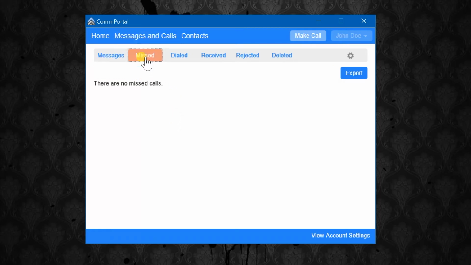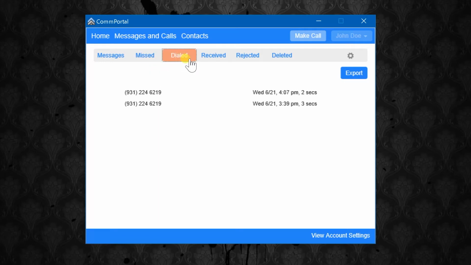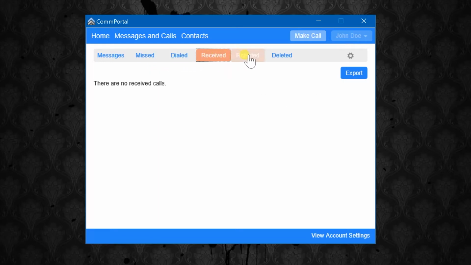Then next you can click on missed, and if you've got any missed calls that you did not pick up, you can see those listed here, along with dialed calls, received calls, and rejected calls. So you can look at anything and everything about your phone in terms of phone calls. If you end up deleting a voicemail on accident, you can come in here and retrieve it, or you can actually permanently delete every single one of them.